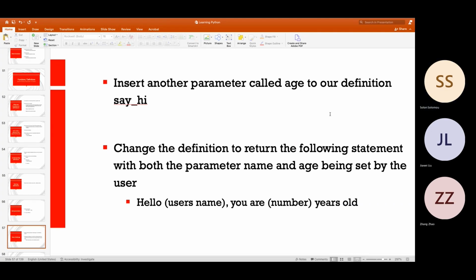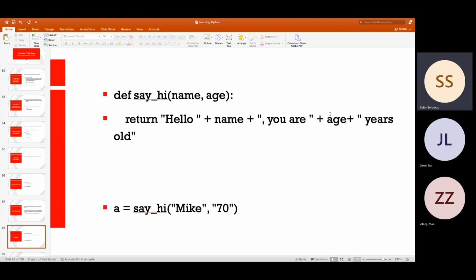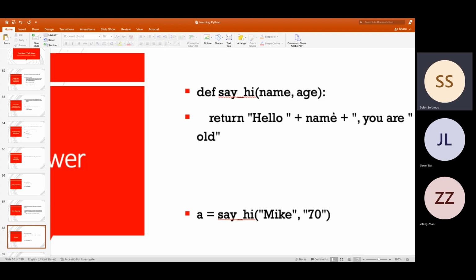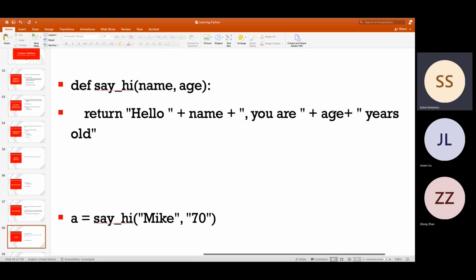Okay, guys, we're gonna move on. A lot to cover. So very simply, all we've done is just add comma age to the definition. So we add another variable, and then when we're returning it, it just says hello plus name plus you are plus age plus years old. And say hi, and 17. Everyone have that? Good.